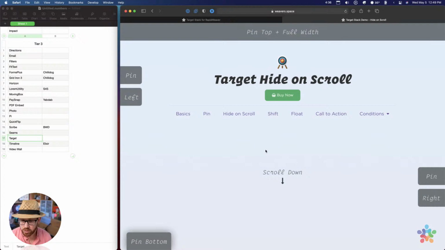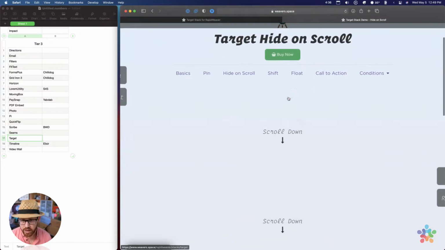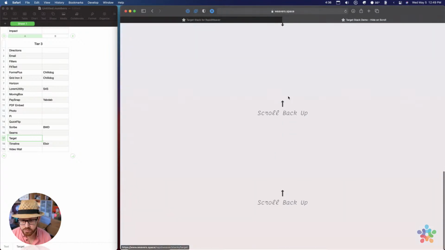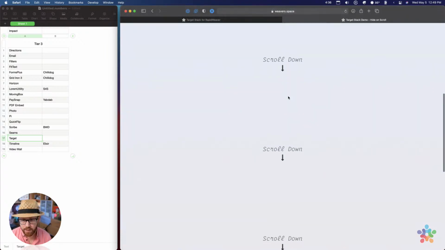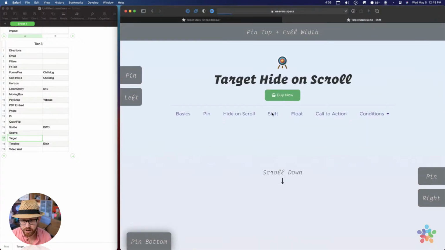You can hide things on scroll. So if we scroll down, you'll see that these pins and this one up here, okay, they hide when I scroll down. And when I scroll up, they come back, right? So that's kind of a nice feature of Target.